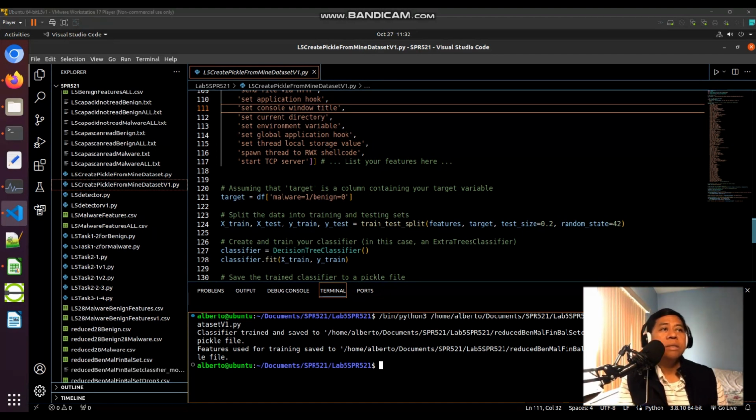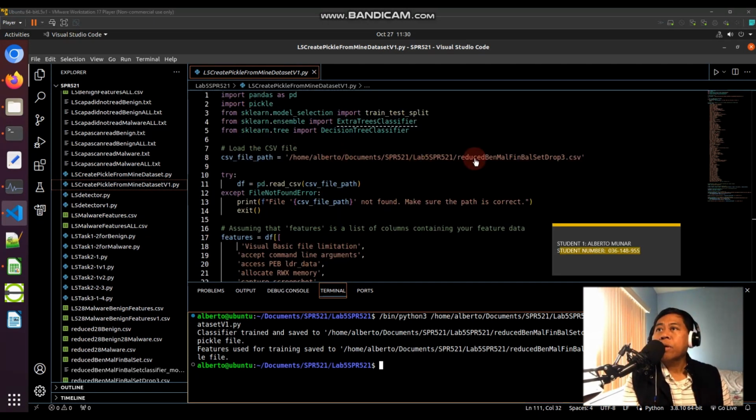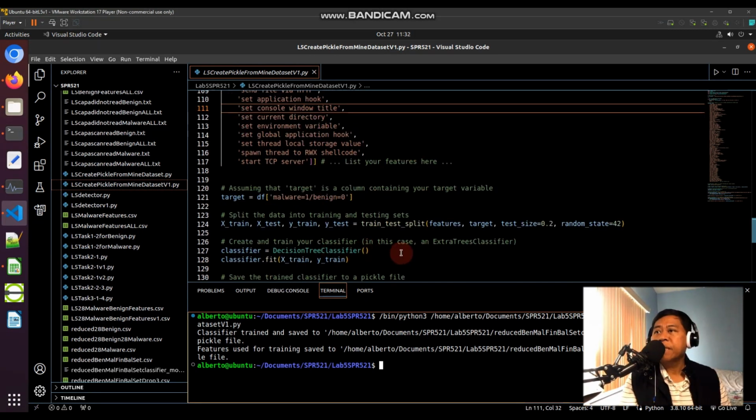instead of SelectKBest, which I tried with K15. I'm having trouble using that feature selection, so I tried a couple, and this one is giving me good results. So guys, here is my Python program to create a pickle file. I load the CSV file, in which I dropped the file name and the MD5 hash. So I use a decision tree classifier.